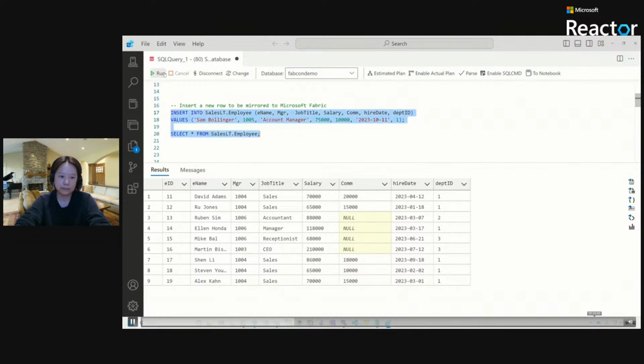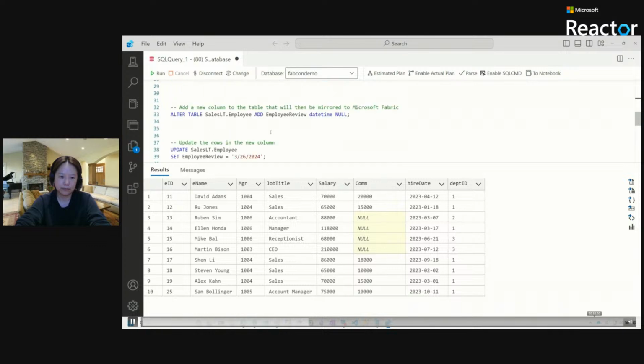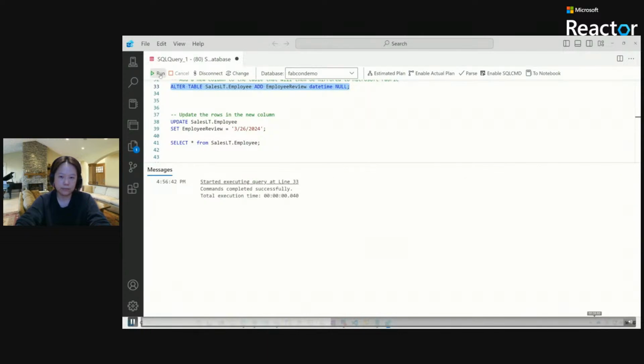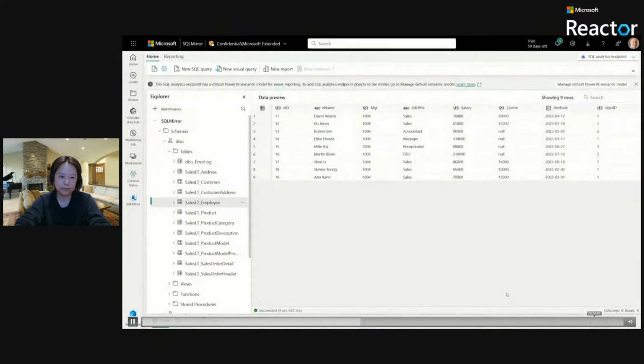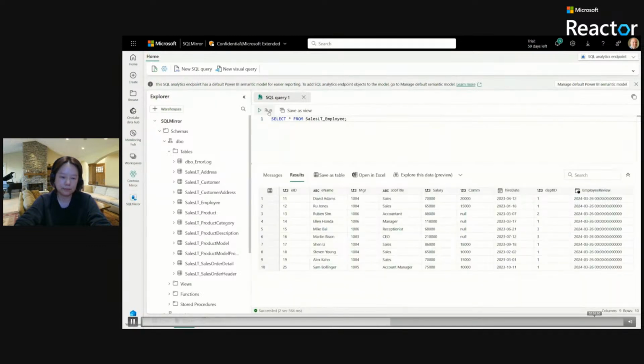Let's insert a new row to see if it gets replicated. Even more than that, let's add a new column and then update the data in that new column. This is not something you could previously do with Synapse Link, but you can with a Microsoft Fabric mirror. We updated that data and can see the column and new row in Azure SQL Database. Going back to Microsoft Fabric, after a short period of time, we can query that table, and we can see that the column and the row are present in the mirror itself.